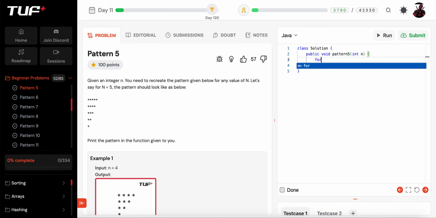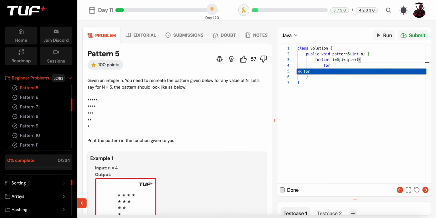So first we are anyway going to use a nested for loop. So for int i is equal to 0, i less than n, i plus plus. This means we'll be using 5 lines, n lines. So in the inside for loop, we'll decide what to print. So now j is equal to 0.